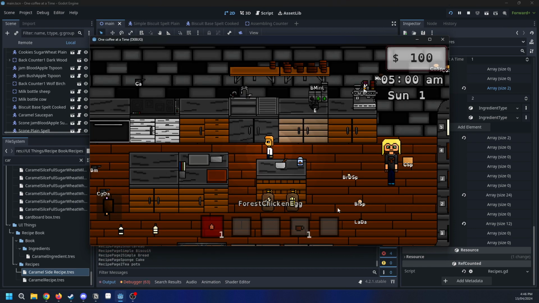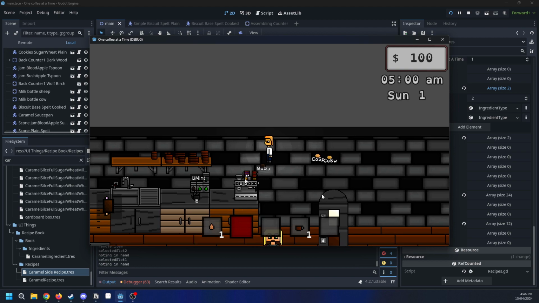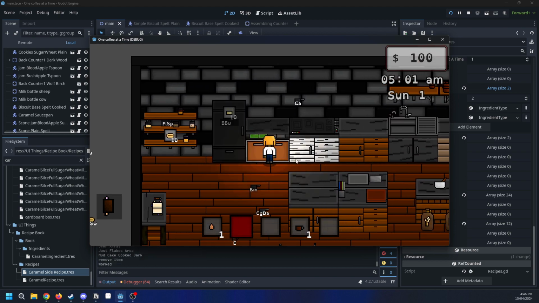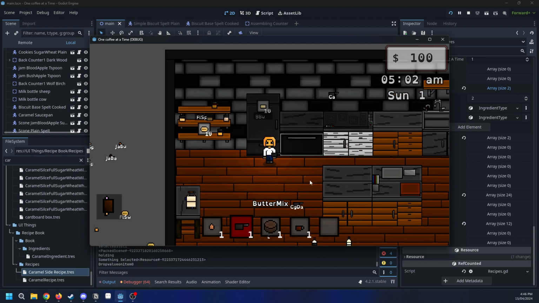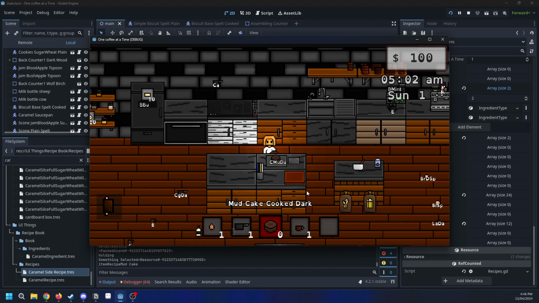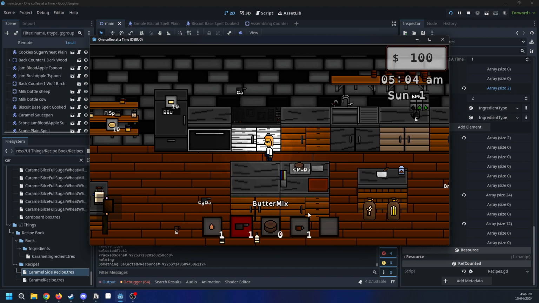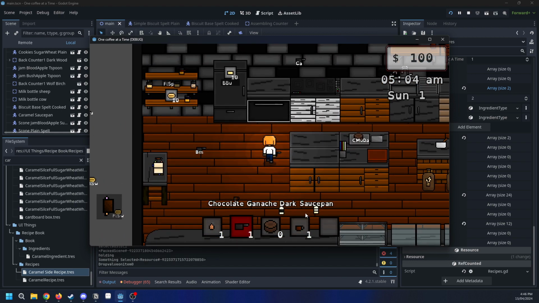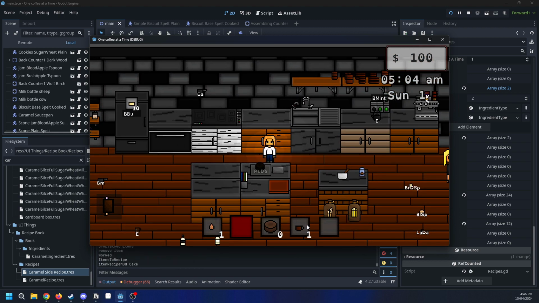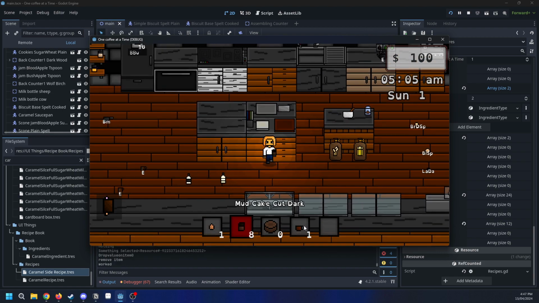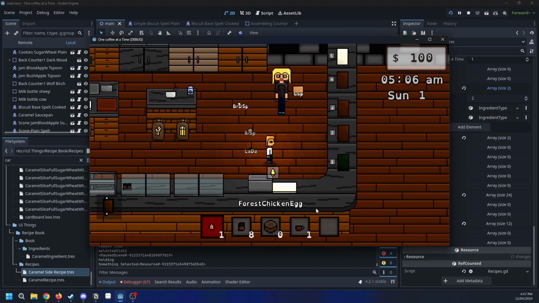I'll show you what I've done. So we go get the mud cake dough, we cook that up, as this is useful for the mud cake and some other ones that are very specific. That's the butter mix. So we go grab this and we shove that in there. See, it goes and does the mud cake. And you know what? Let's cut off some mud cake. There we go.